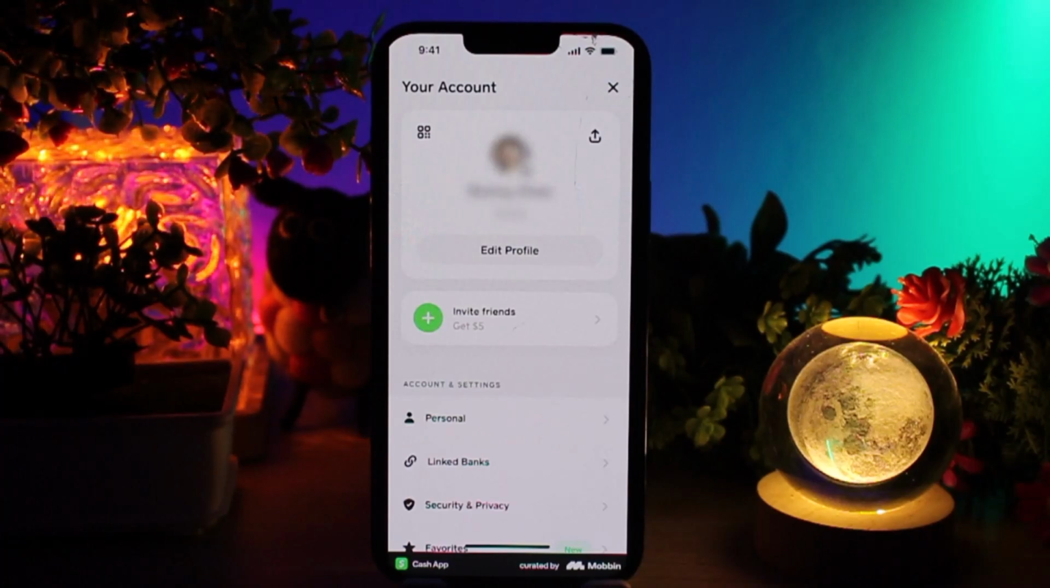Now when you open Cash App or send money, you will see the option to use Face ID or Touch ID instead of using your PIN or password, which is faster and more secure. Also, make sure your iPhone already has Face ID or Touch ID set up in Settings for it to work properly. And that's it.